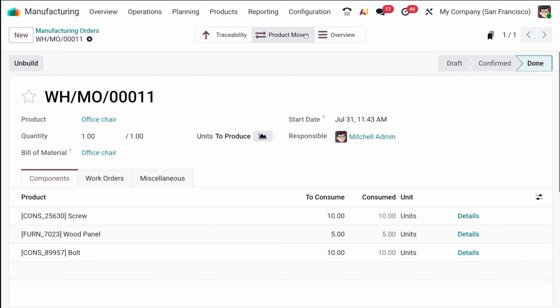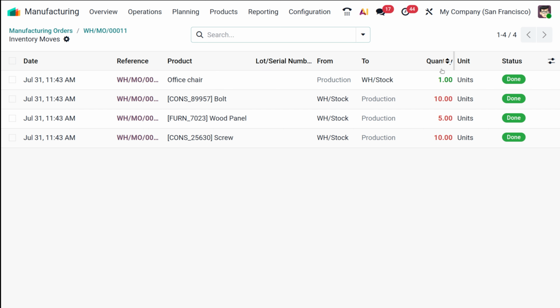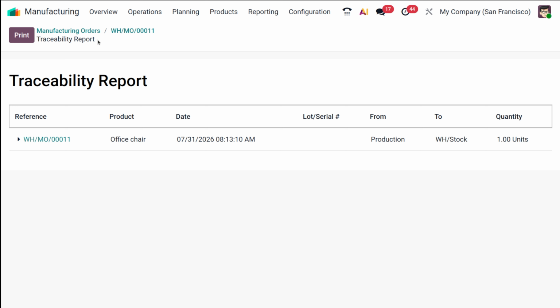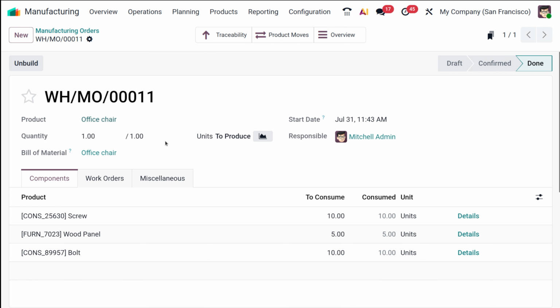Okay, so now you can go back, and here you can see the product moves. So how much quantity of the products are taken and how much quantity of the final product is created. You can see it's in green color and the others are in red color, which means this much is already consumed to produce a new product, which is the office chair. So this is the complete flow. I created a manufacturing order for the office chair, confirmed it, and you can notice that automatically you can see a lot of things like the traceability, the product moves, and you have the traceability report here as well. So this is how Odoo provides step-by-step production control.